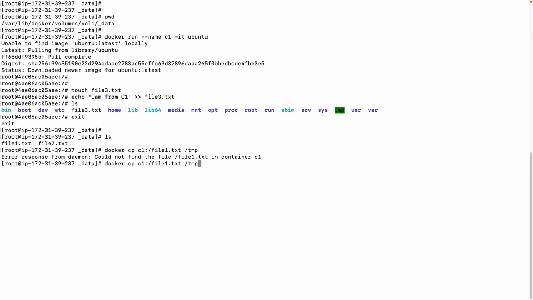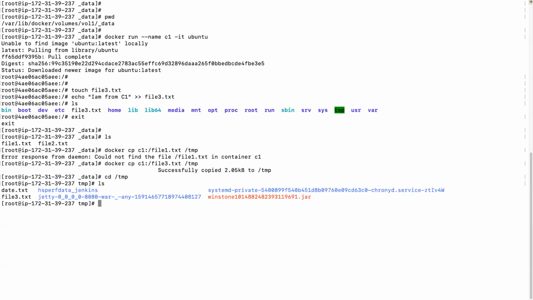It says in container C1, I think file... file 3 is there, right? Oh, container C1, yeah, true. Thanks. So it's file3. So this file should be copied. That's why it's giving an error saying that file1 is not there. But file3 is present, so it says successfully copied to tmp. If you go to tmp, yes, you have got this file3.